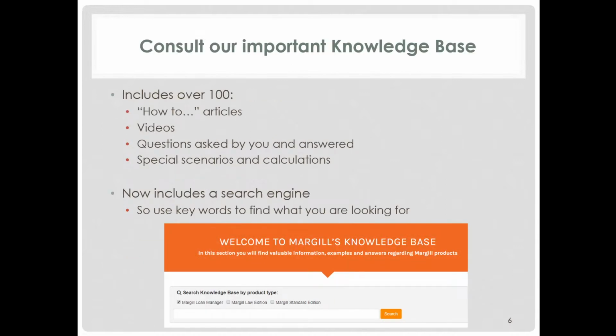So our knowledge base, this is on the Margill website, margill.com. We have over 100 articles on how to do things. We have videos, we have questions, we answer special scenarios. So it's really worth looking at. And you can search the database with keywords, so Margill Loan Manager with keywords.